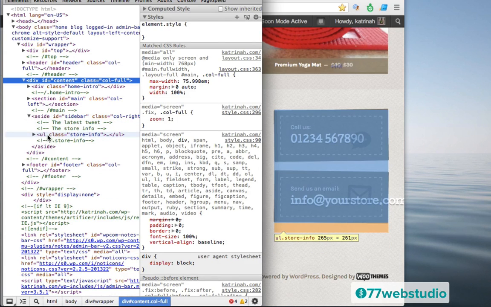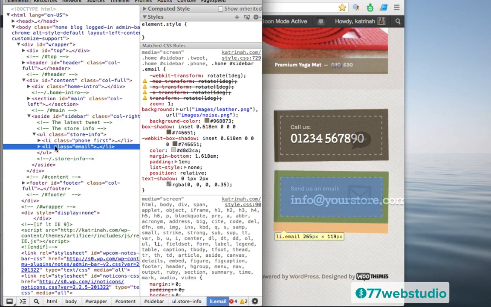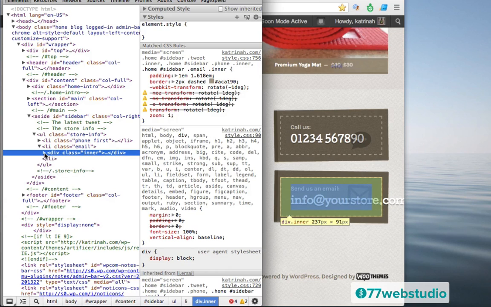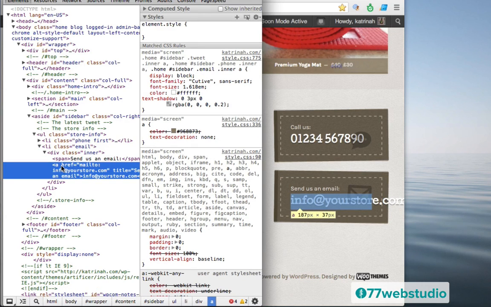And then as I scroll down, here it says UL class equals Store Info. And when I click on that marker, we can see down below there's something that says LI class equals email. So I'm going to click on that, and one last time I'm going to click on this marker. Then we see here it says div class inner, and when I click on that, here is the content, the actual link that I need to reduce.